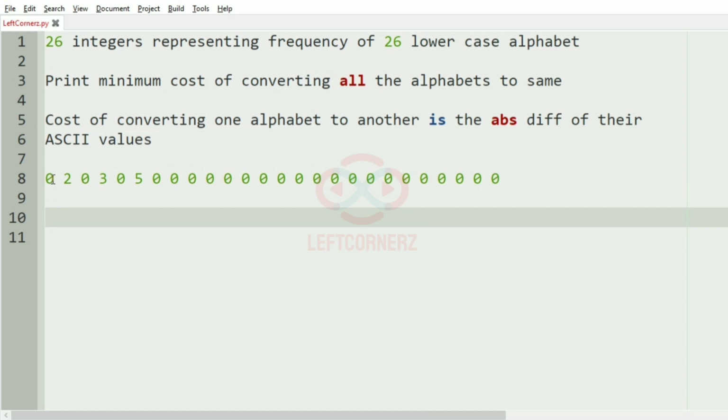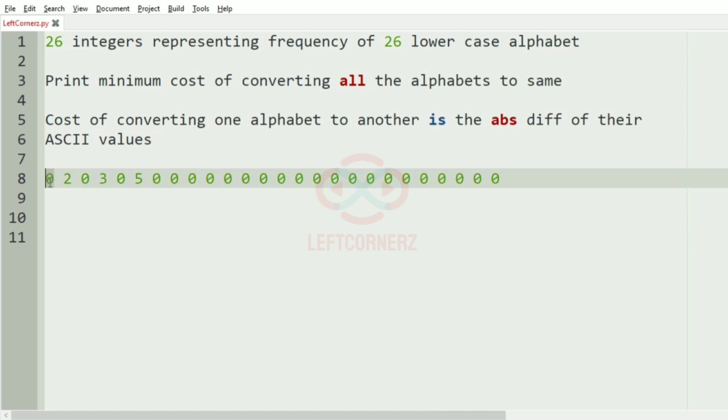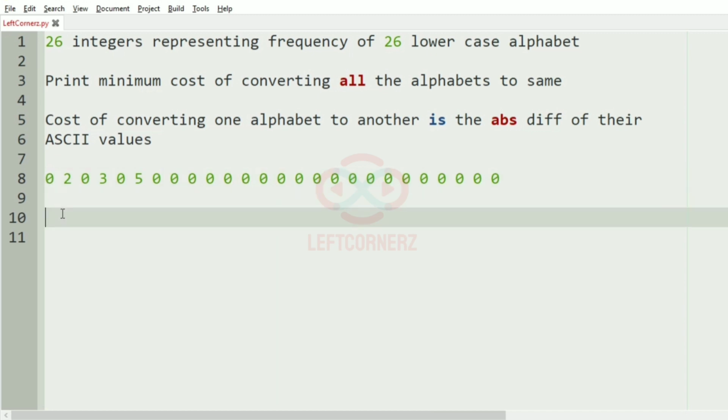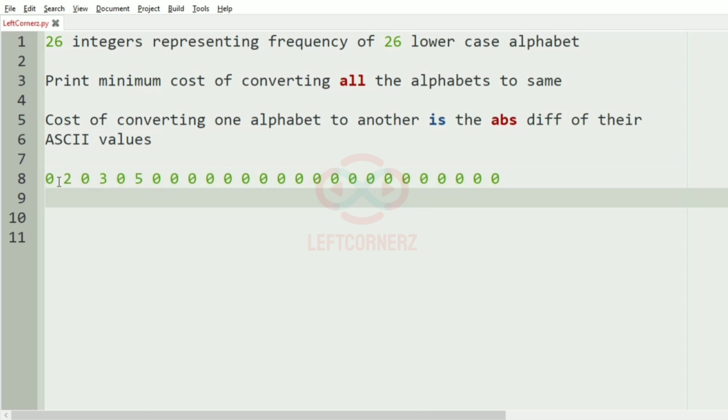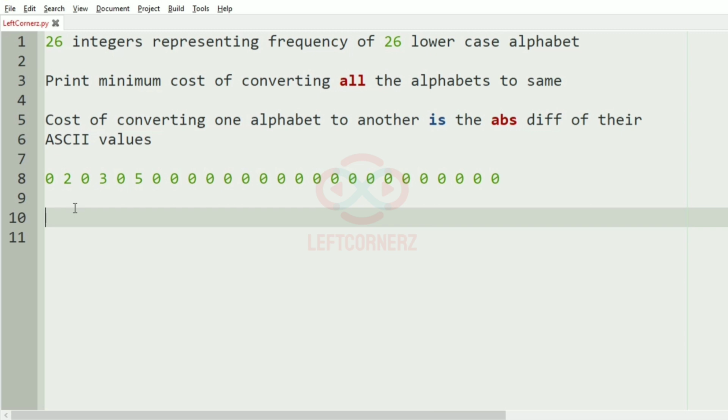Here the frequency of A is 0, so we are moving to the next index B. The frequency of B is 2. So you have to calculate the amount by using a nested for loop here. Calculate for the indexes before the current index and all the indexes after B.